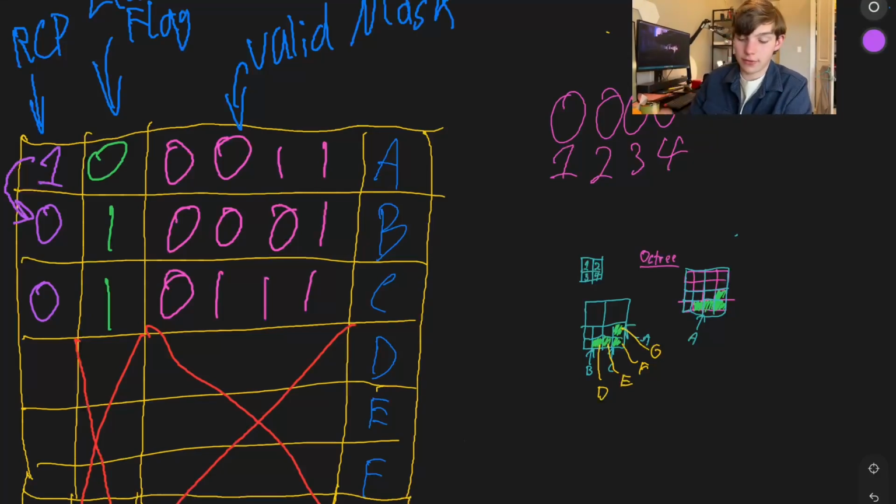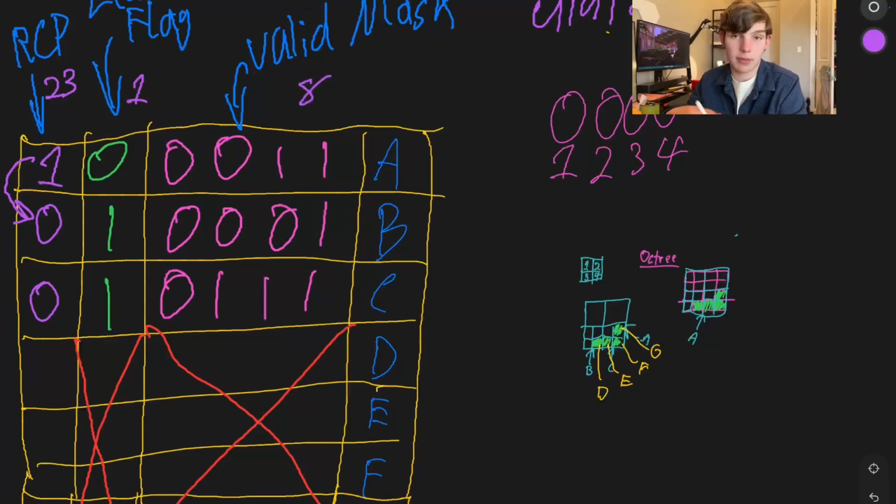And for a little bit of the technical stuff, this is stored in uint32, unsigned 32-bit integers. Our relative child pointers take 23 bits, leaf flags are 1, and that leaves, I think, 8 bits for the valid mask, which would need 8 bits for 3 dimensions. So that is how it converts this grid into our octree structure in memory.